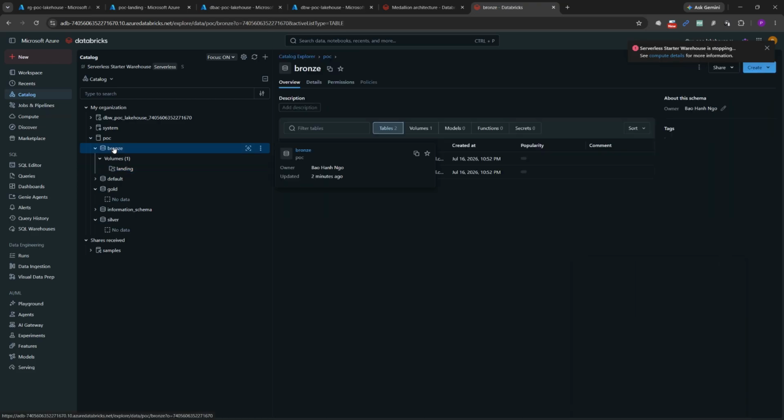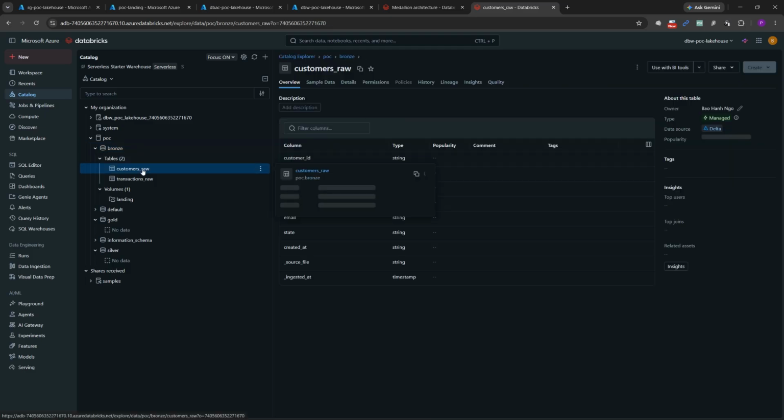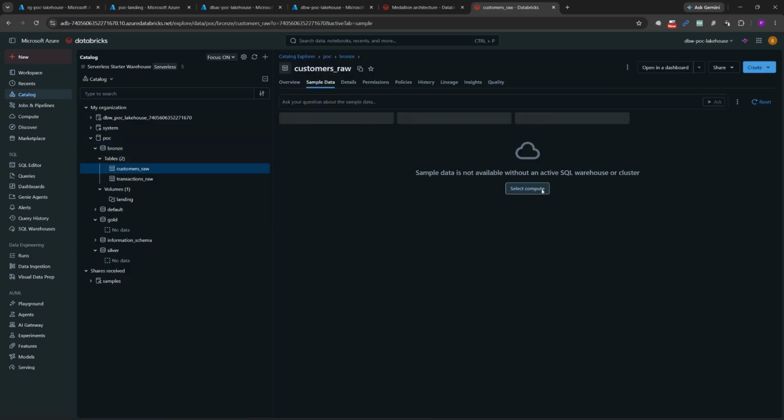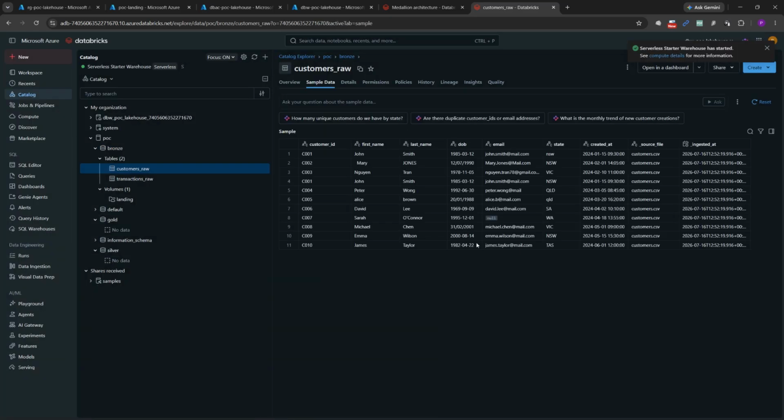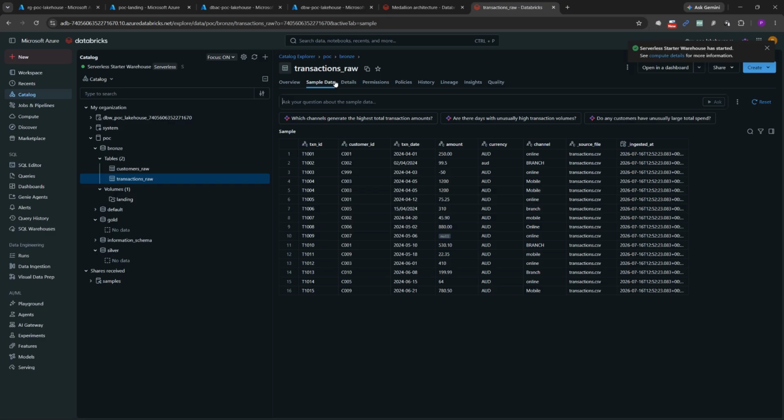Let us ingest the first 2 files. Under the Bronze schema, we now have customers_raw and transactions_raw. The customer table contains 11 rows. The transaction table contains 16 rows. The duplicate records are still present, the malformed values are still present, and the business fields are still strings. That is exactly what we want. Bronze has preserved the evidence.